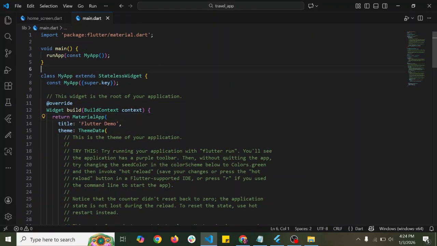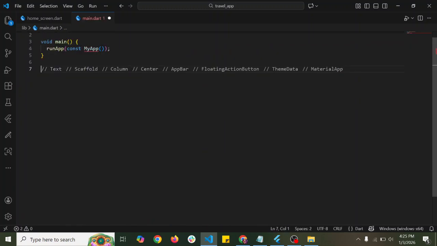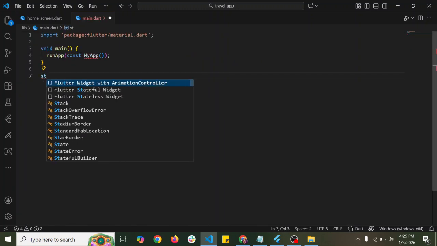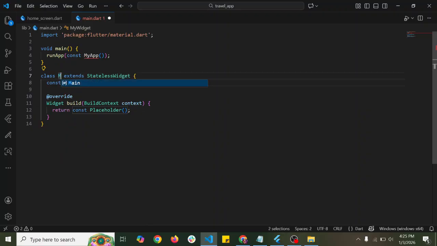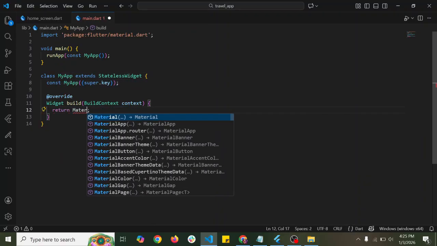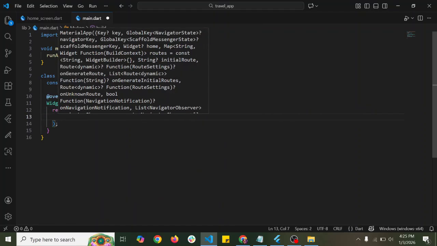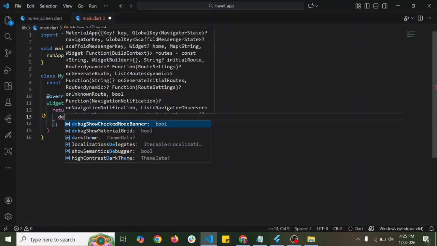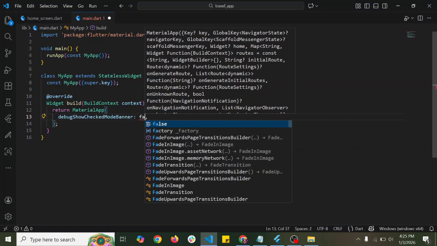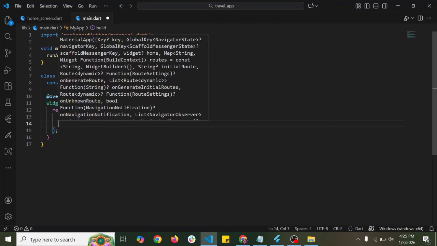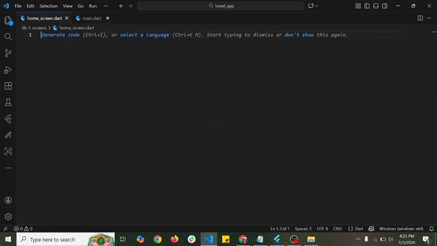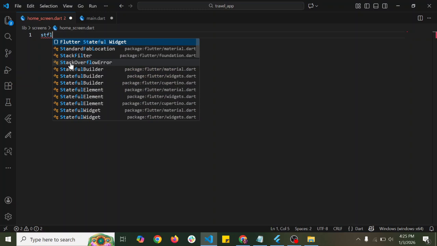So I will get in here, my app. Control Shift End, remove all this. I will say STL. I want a stateless widget, this is my app. I will create some material app, and I will say debug show checked mode banner false. I will also add a home. So first we need to create a home screen. So I will go with the STFUL stateful widget.